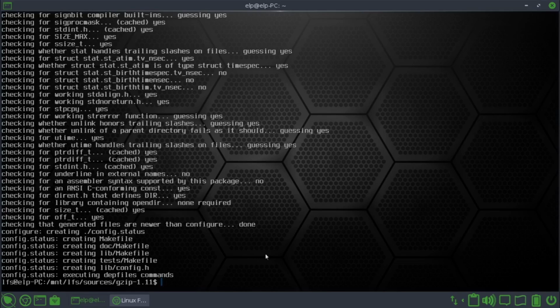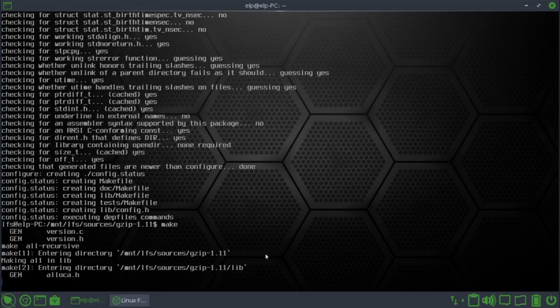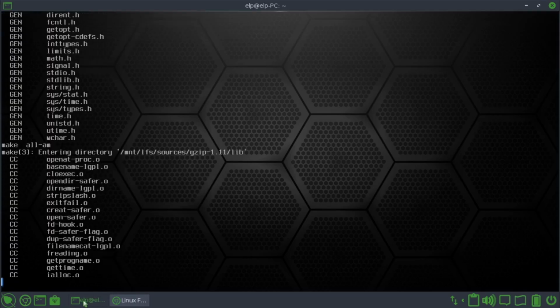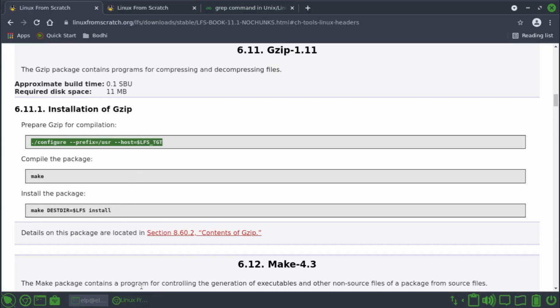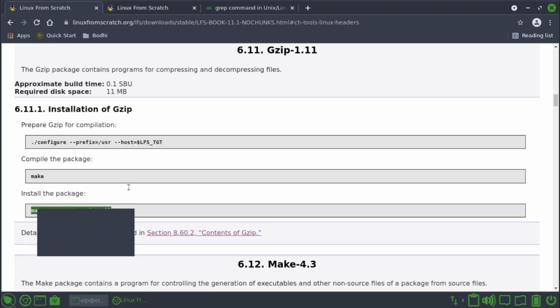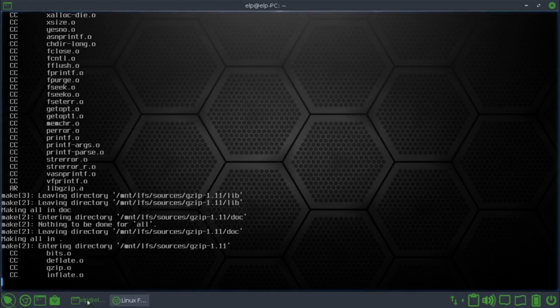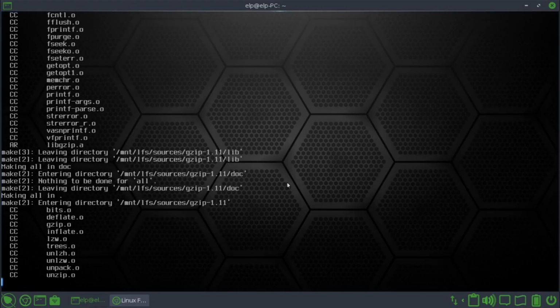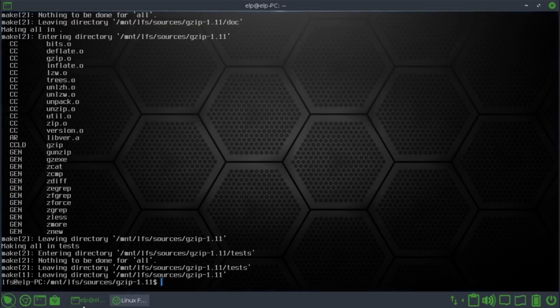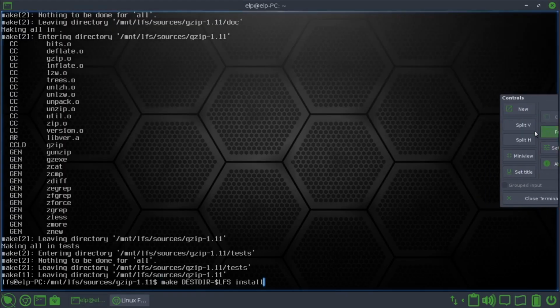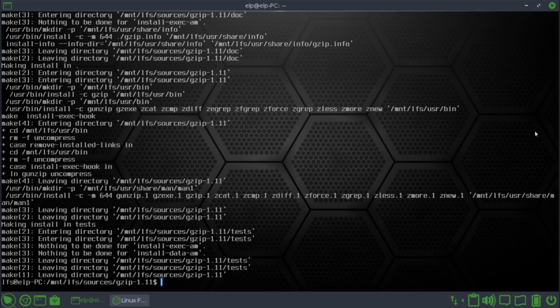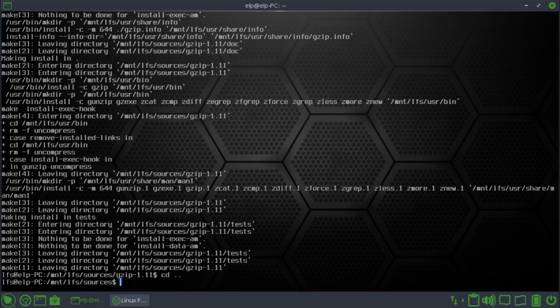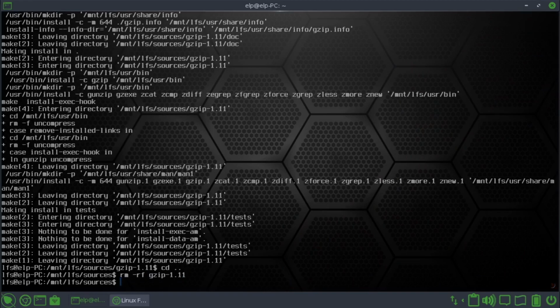Now it is configured, and let's do make. Probably will take a couple of seconds to build. And after the build, we have to install the package. Okay, the build is done. Let's install it. Fine. Then go back one step, and then rm -rf gzip. Okay, let's remove it.